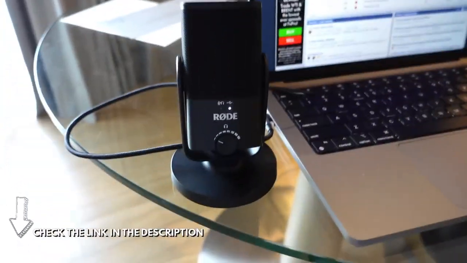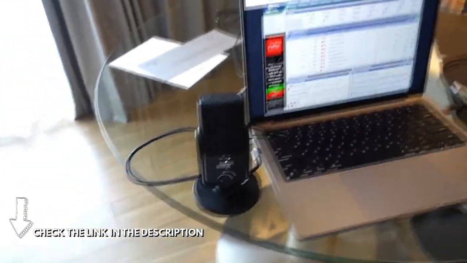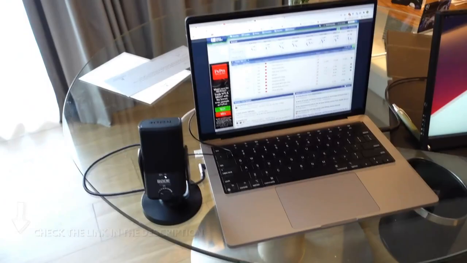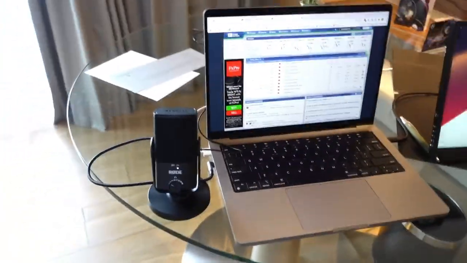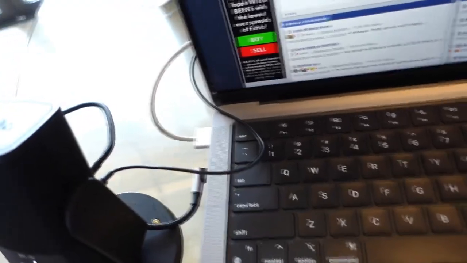I'll put the link below the video to be sure I have the right one, so you know exactly which model it is. But it's really, really portable. It sits on a small stand here which you can remove and carry around. It's really, really small. Connect this to USB-C on your laptop. I also have some headphones connected to it.